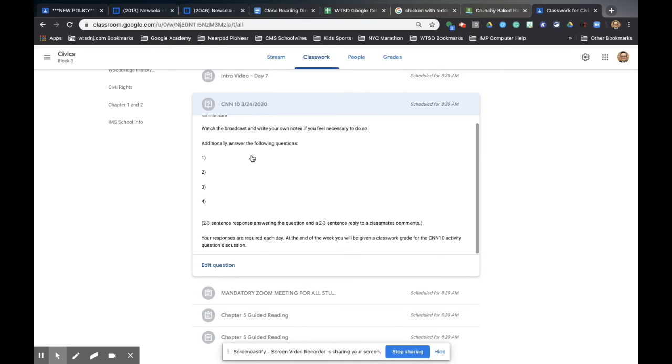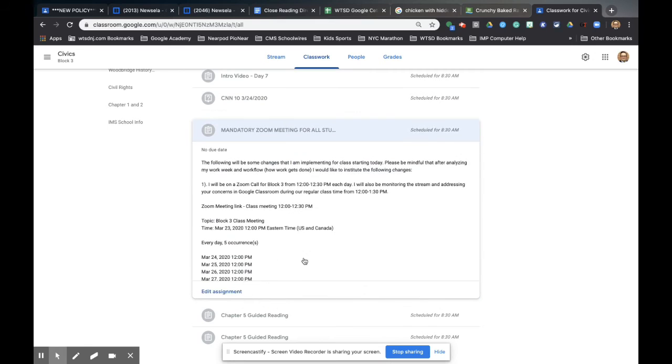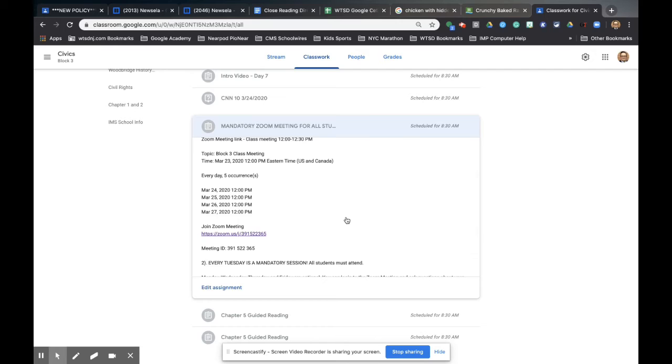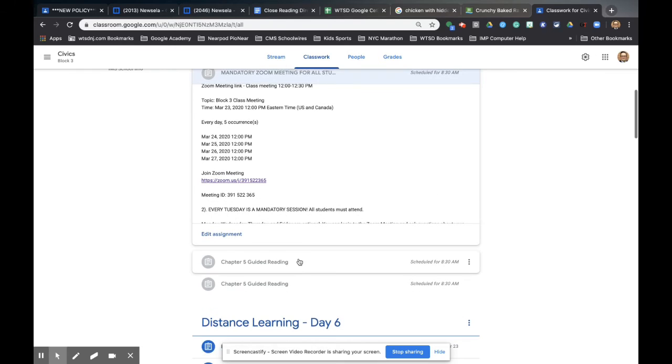For CNN 10, you'll see in a little while that there'll be 4 questions that are posted along with CNN 10's broadcast for the day. Please make sure that you answer the 4 questions. As a reminder, there is a mandatory Zoom meeting for all blocks today. Block 1 should be logging on at 9 o'clock a.m. and block 3 should be logging on at 12 o'clock p.m. Again, I have some special guests that are going to be joining us for today's call.